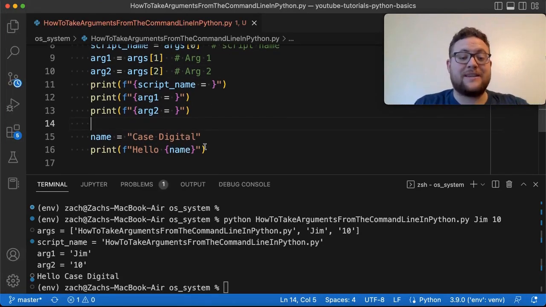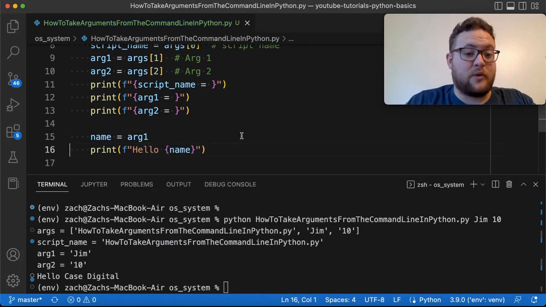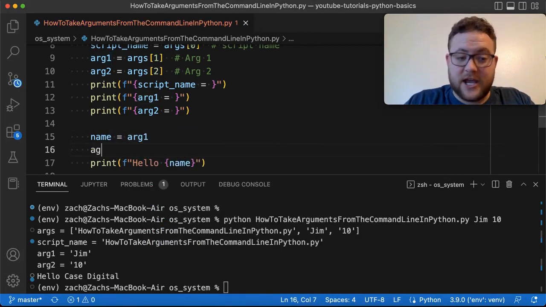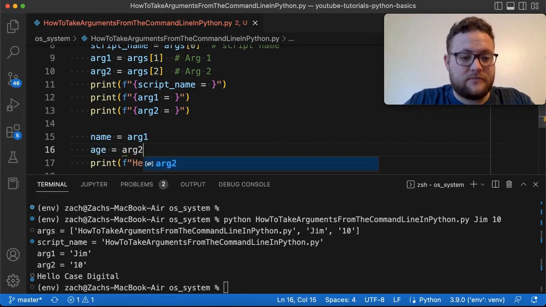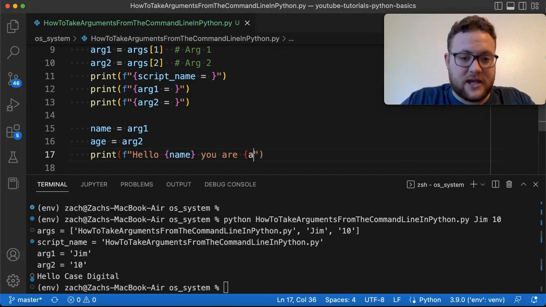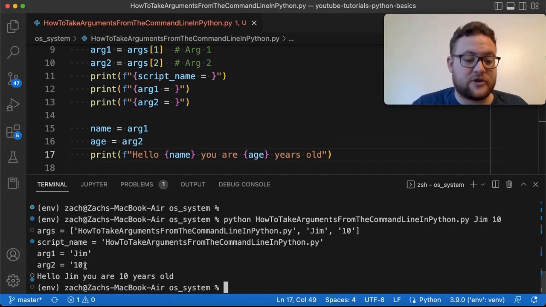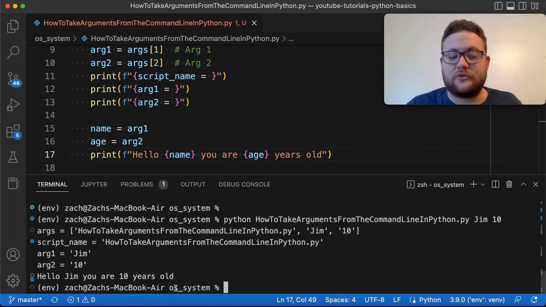Now, if we wanted to then use these arguments, all we essentially have to do is say name is going to be equal to arg1. And then if we want to do something else, like age is equal to arg2. Hey Jim, or hey name, you are, and then we'll say age years old, right? So if I run this, we get the script, the first argument, then we get the string, hey Jim, you are 10 years old, right?